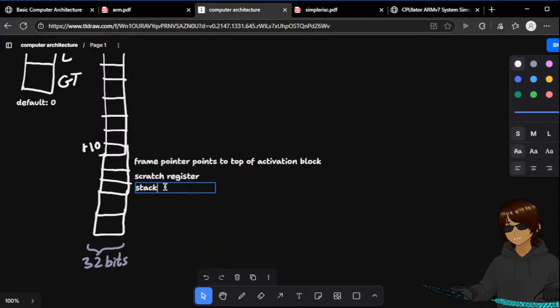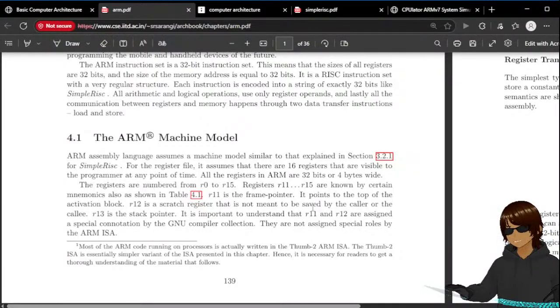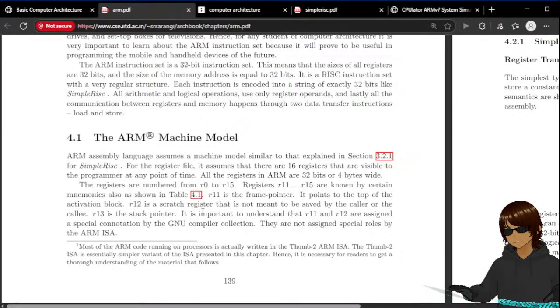R13 is the stack pointer. What about R14? It is important to understand that R11 and R12 are assigned a special connotation by the GNU compiler collection. They are not assigned special roles by the ARM ISA.